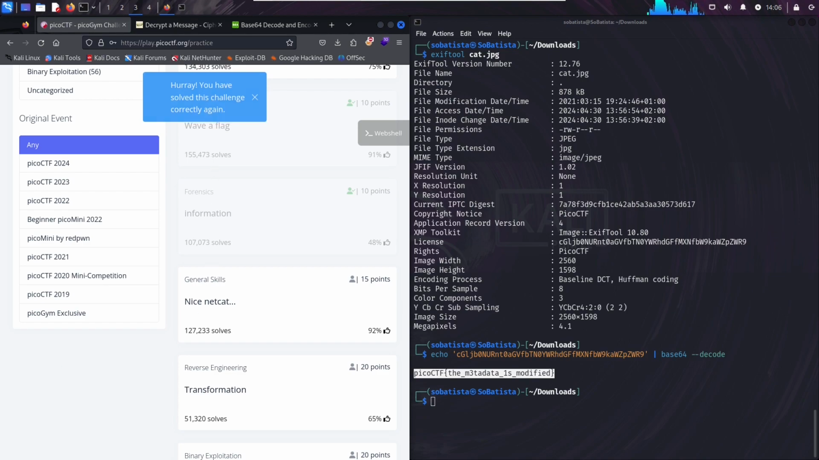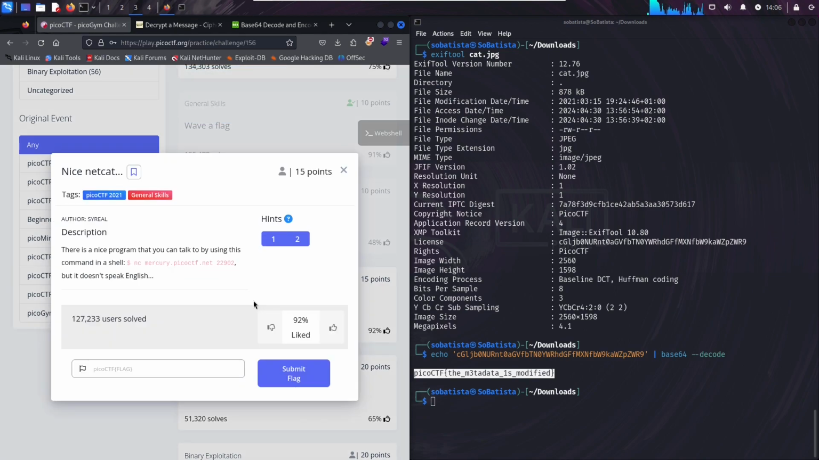So now let's move on to nice netcat. Description: there is a nice program that you can talk to by using this command in a shell. So this command here. But it doesn't speak English, okay? Now we have two hints. The first one says you can practice using netcat with this picoCTF problem, so this one here. And the second hint says you can practice reading and writing ASCII with this picoCTF problem, so this one here.